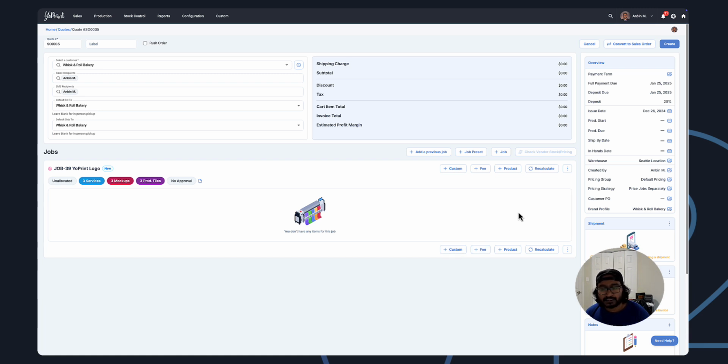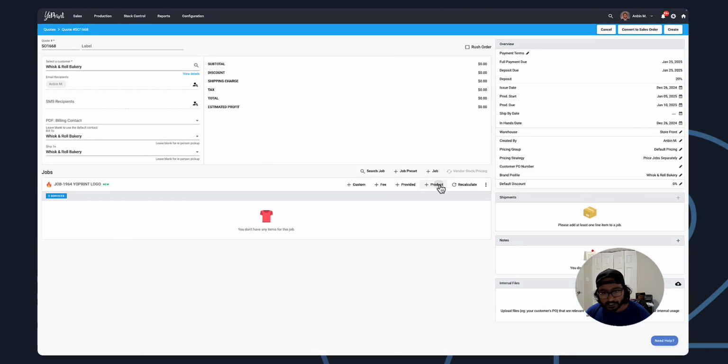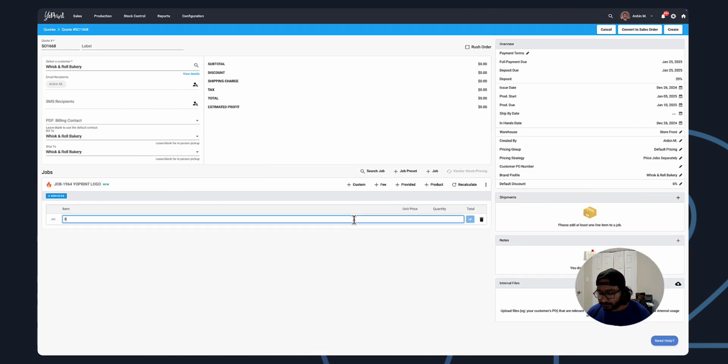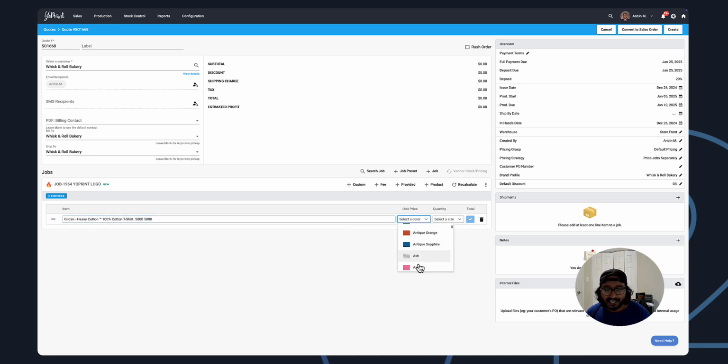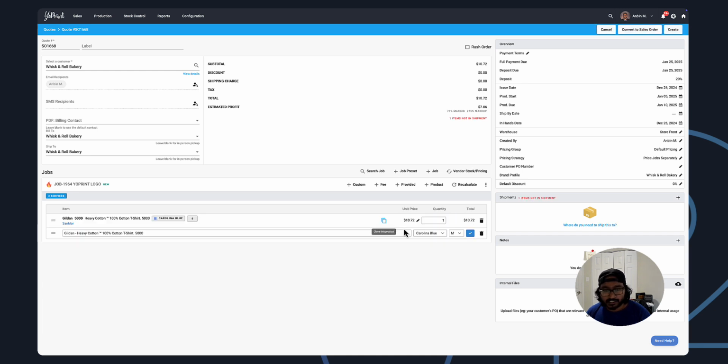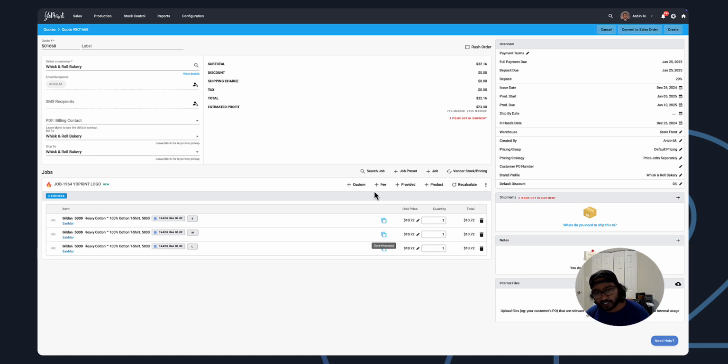All right, cool. So adding a line item. We're going to show the old version how it's done. So we're going to go ahead and do Gildan 5000. Everybody loves Gildan 5000. And then I'm going to do Carolina Blue. Yeah, let's do Carolina Blue. Sure, why not? And then we're going to go ahead and select size S, hit apply. We're going to duplicate size M and then size L right here.